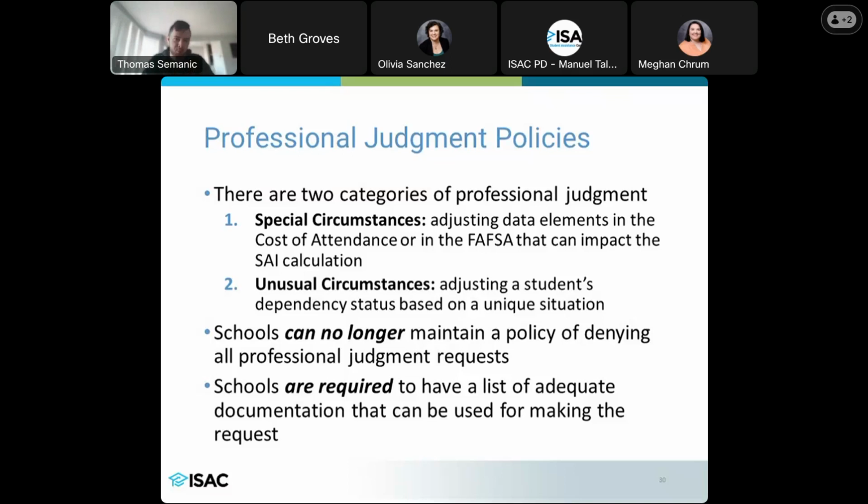And that's sort of the new policy change. Also, schools are now required to have a list of adequate documentation that can be used for making the request. So if a student's sitting there and they go, listen, I want to make a dependency override. My parents are incarcerated. How do I go about that?